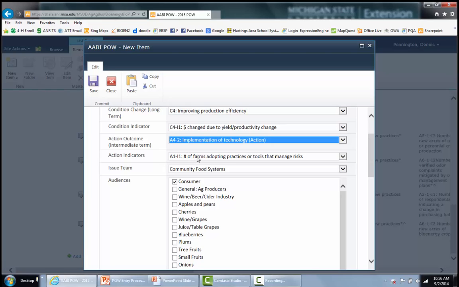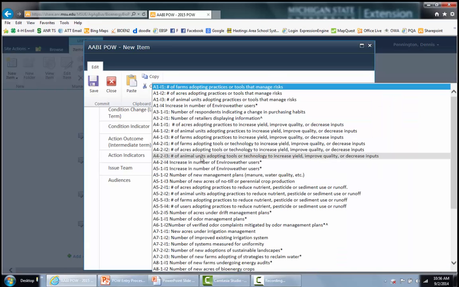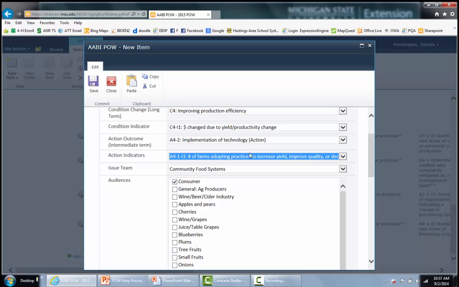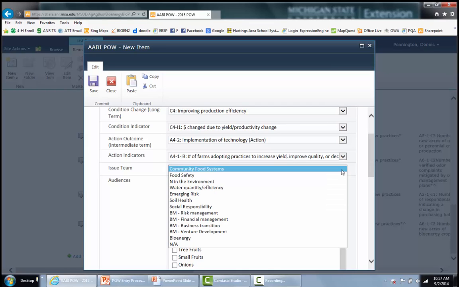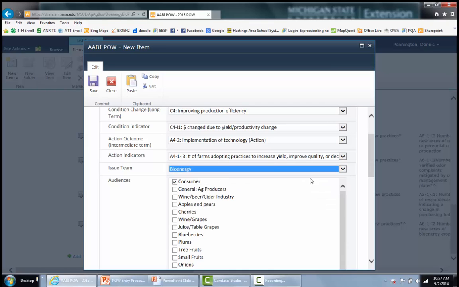Now I need to choose the indicator. What's the indicator? How am I going to know if they implemented this technology? I can go to A4-2, and notice I have four different options I can choose from for this entry. I'm going to say the number of farms adopting practices, so I'm going to track the number of farms that are using the corn rower head. For issue teams, you can choose them here. I'm going to choose a bioenergy team.